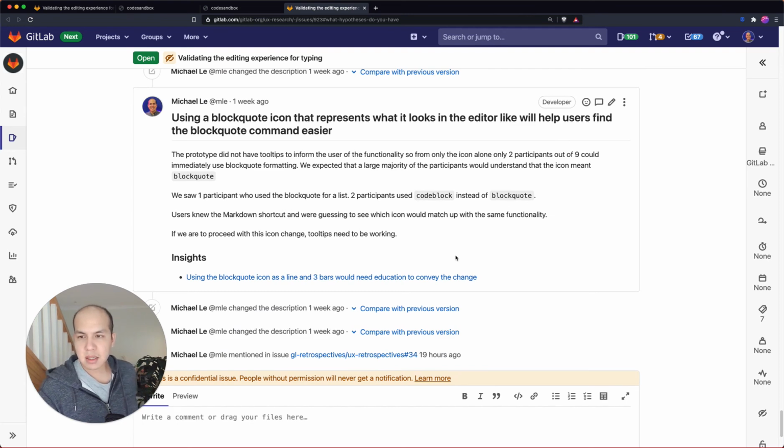And then finally, the block quote icon, whether we should stick with the quotes or go with the lines with the 3 bars. Participants struggled to find the block quote actions. Only 2 out of 9 could actually immediately use the block quote formatting. Some people thought the word block quote meant the code block functionality, so we're not 100% sure if that's a misunderstanding of the question or the action itself.